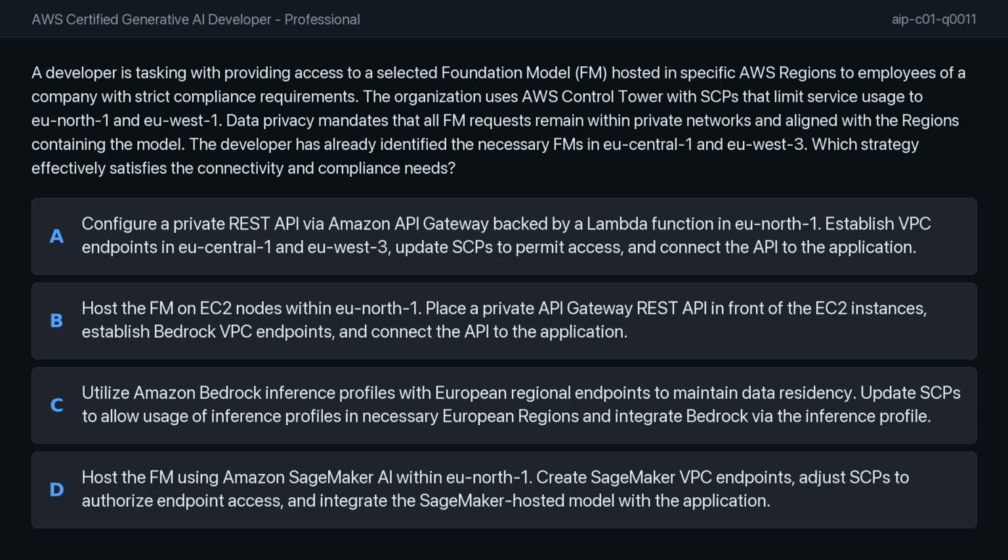A professional IT instructor explaining a certification exam question to students. The instructor reads the question and explains the correct answer.